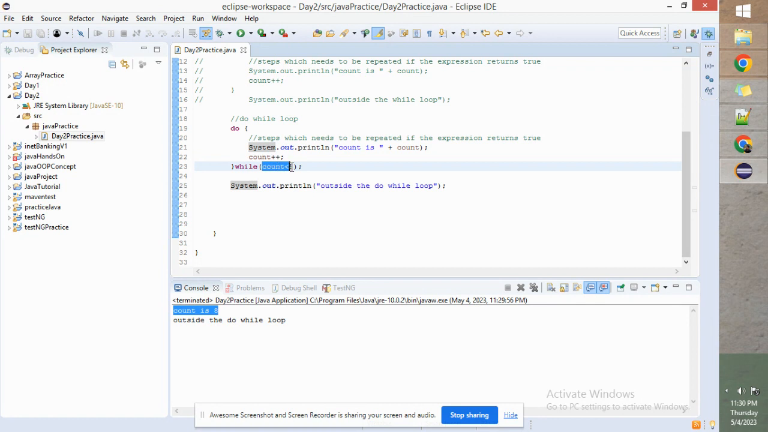So count is less than 5, meaning is 9 less than 5? No, right? So it will come outside the do while loop and it will say outside the do while loop. It has not gone again inside this do while loop, correct?